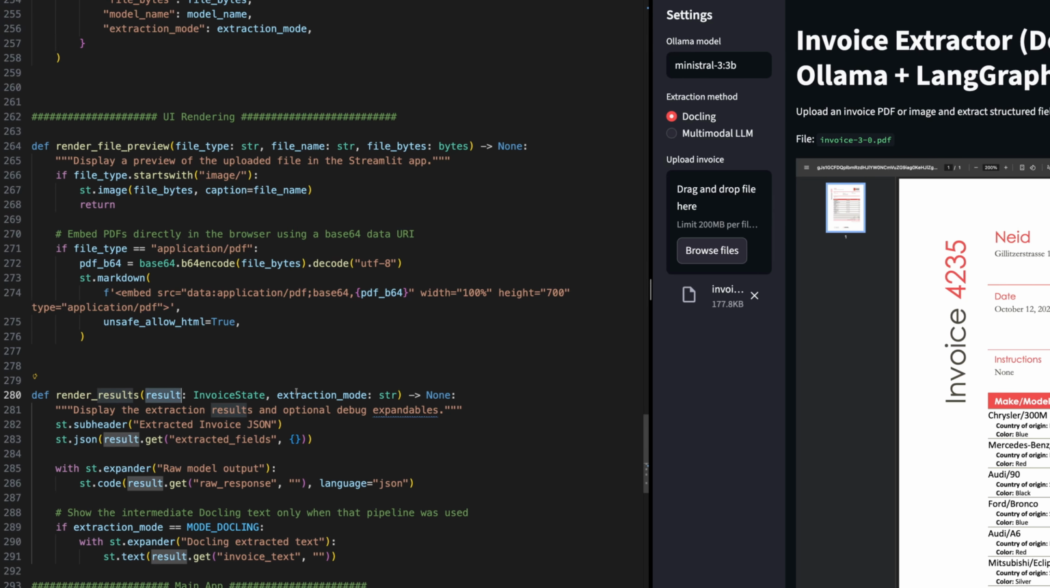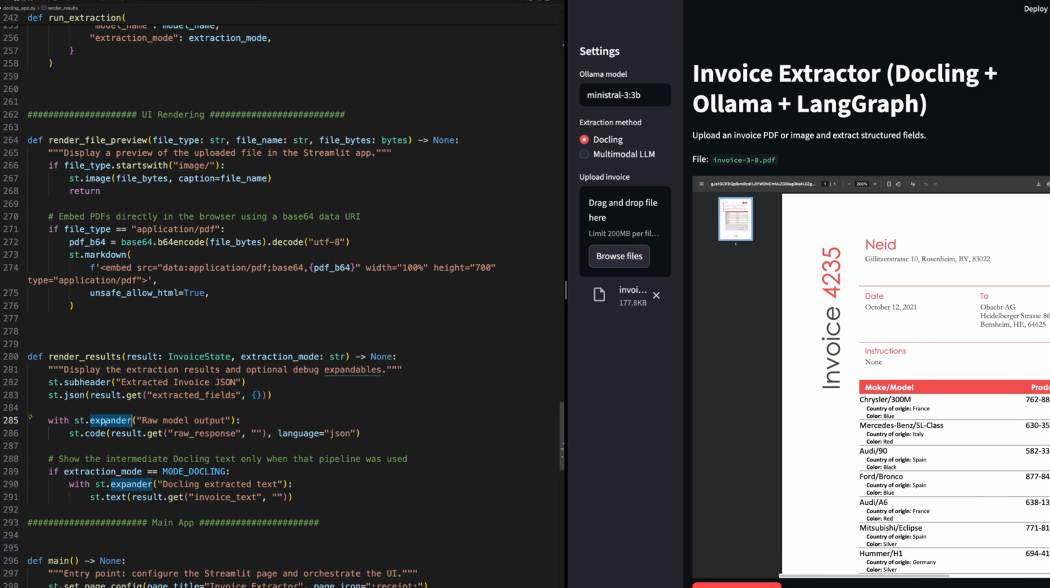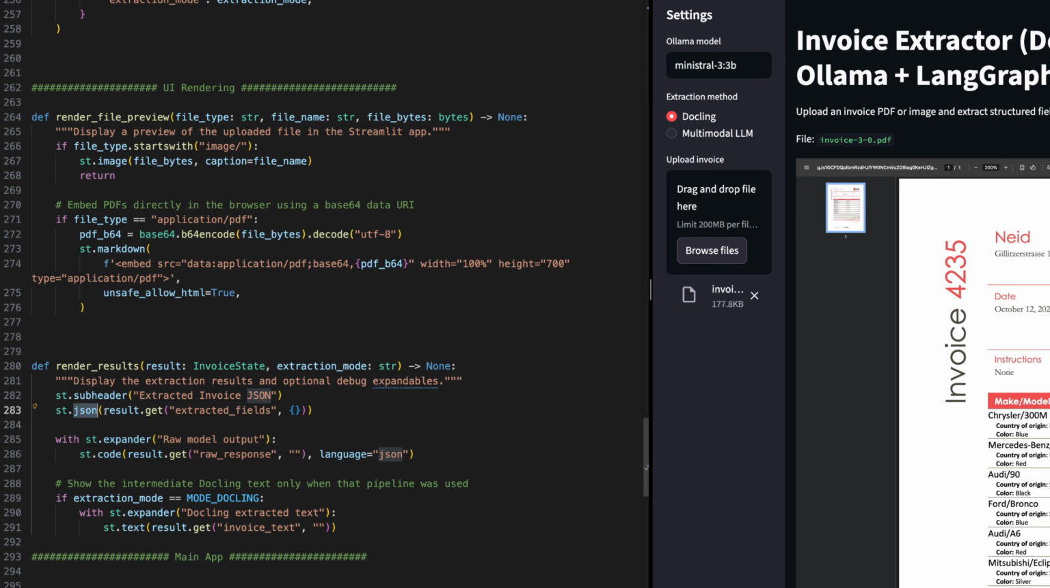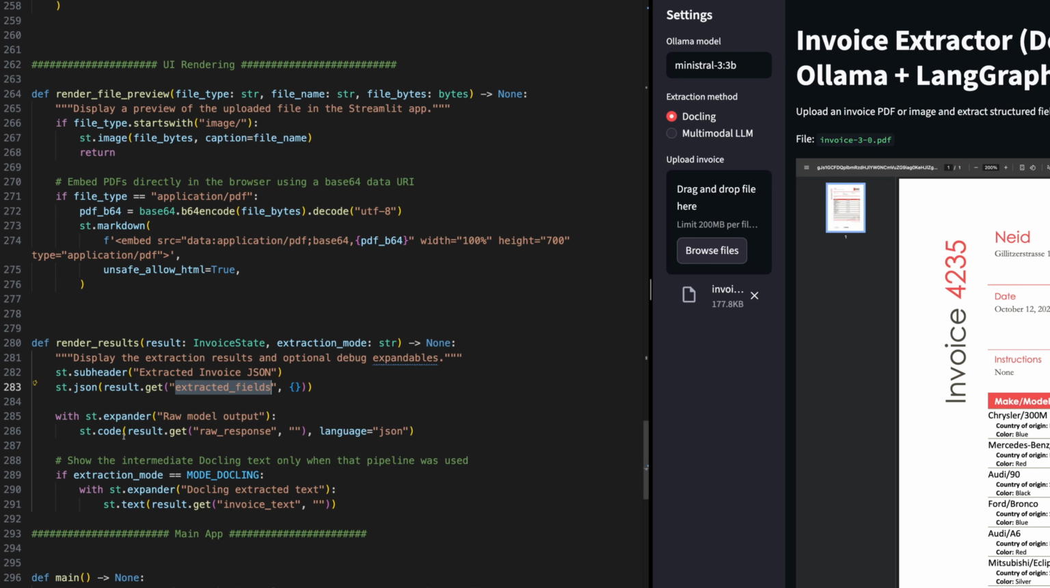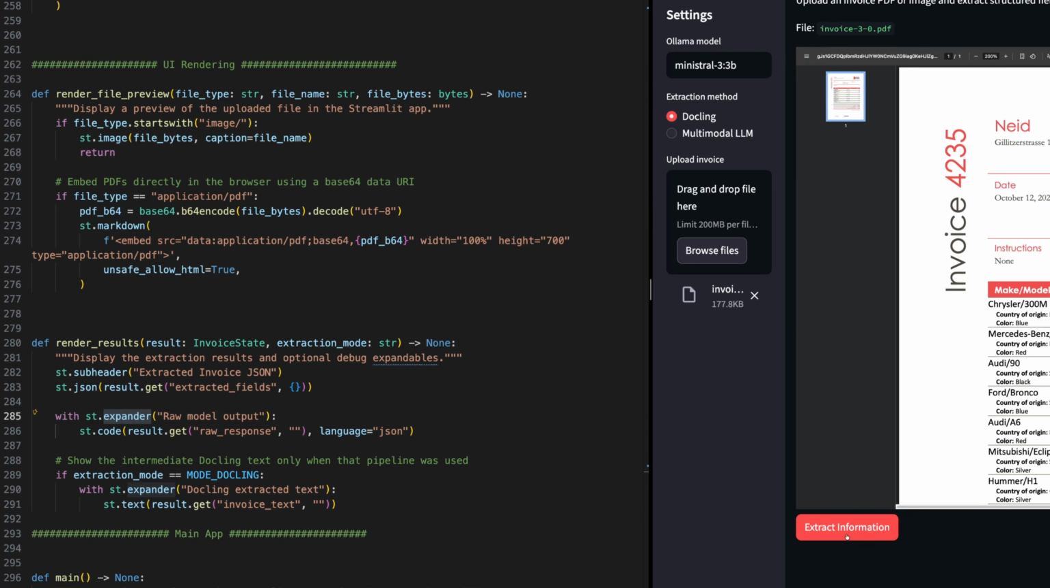Next up, we have the render results, which is how it renders the results. It is given the results in the extraction mode. It creates an expander with the raw results. First it displays the JSON with the results and the extracted fields. Then it creates an expander.